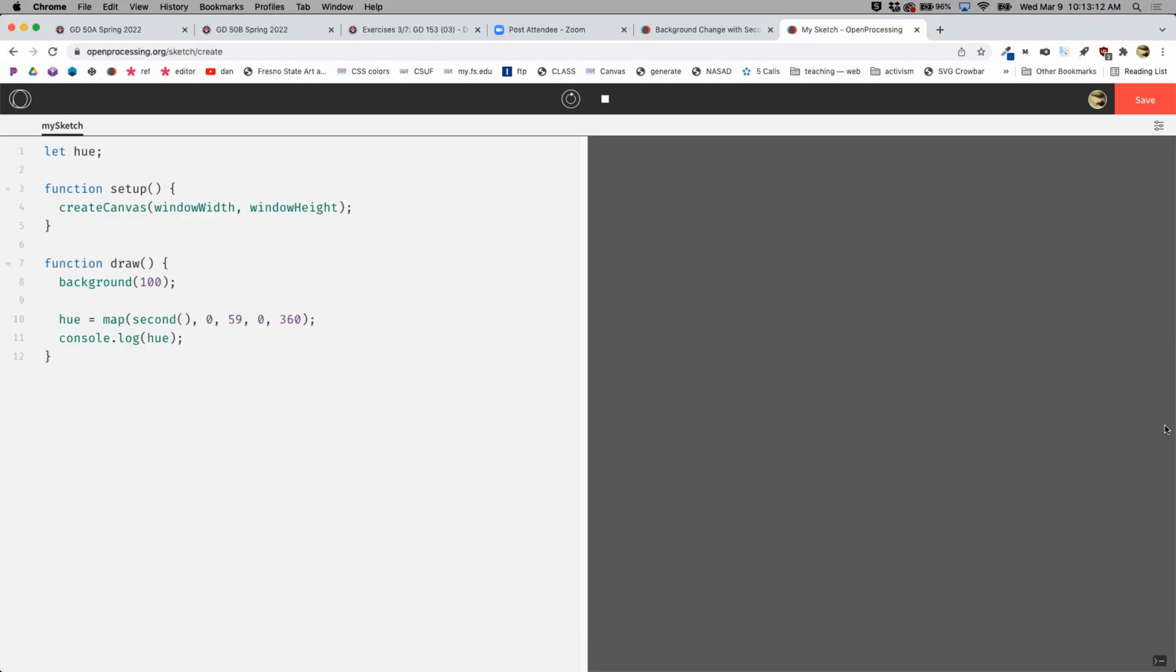So we're getting the right numbers. That's great. Yeah. Is there any difference with putting width instead of 360?